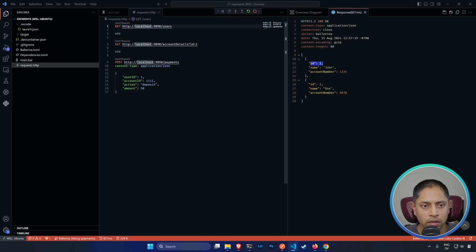And then the account details resource is basically, you need to pass an account ID that you get by calling the users resource. Let's do that. And then this REST resource returns a message saying this is the user ID and this is the account ID for the user, the type of the account, and the account balance.